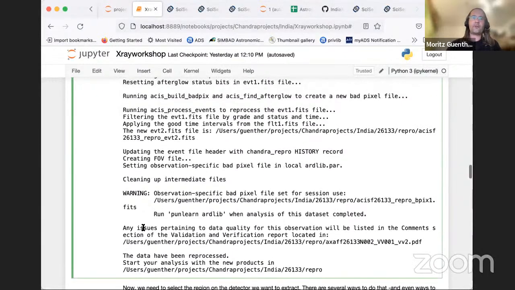My data has been reprocessed. It also points me to this PDF file where people like Mel and Dave look at every observation that Chandra takes and check that everything is okay. The comments are in this PDF. So if any of you want to open that PDF, you'll hopefully see that everything in that observation went well. Out of those 50, there's only one where something strange happened. I forget which one, but even that has been fixed by now.